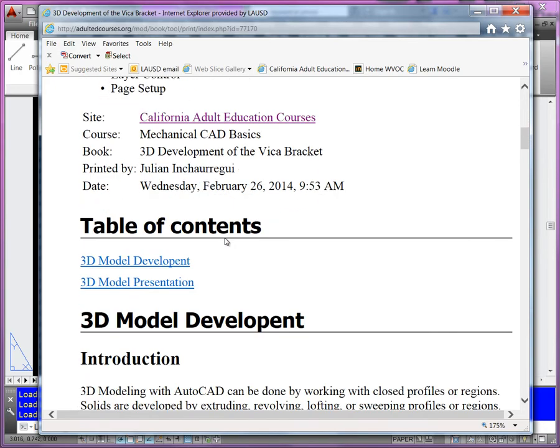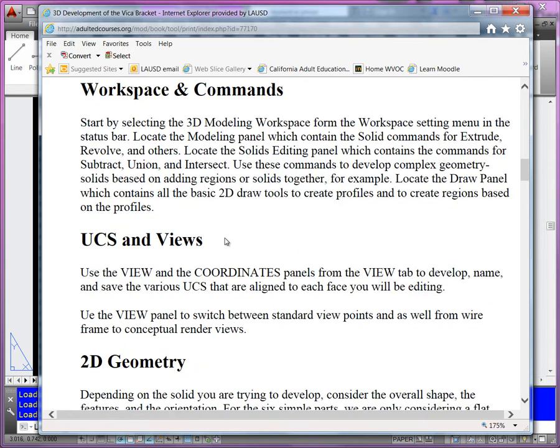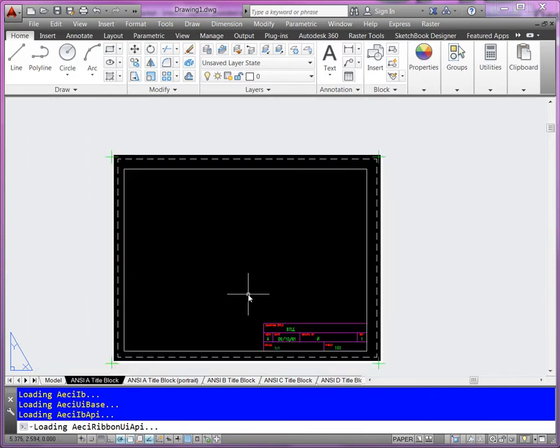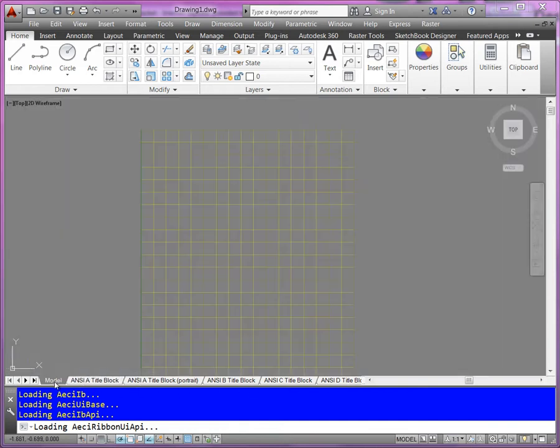So when we're talking about our workspace and commands, we want to take a look at the 3D modeling workspace. And we want to focus our attention on several tabs of the ribbon that contain the tools that we'll be using. So for example, what I'm going to be doing here is using our class template, our class mechanical template here. You can see in the paper space we have several layouts, and I'll switch over here to the model since that's where we'll be working.